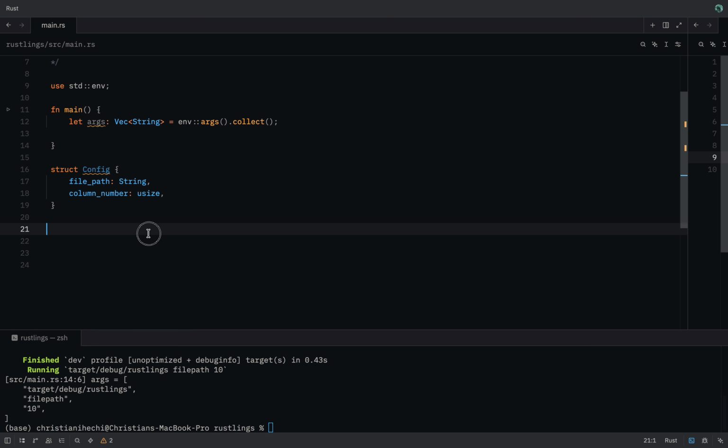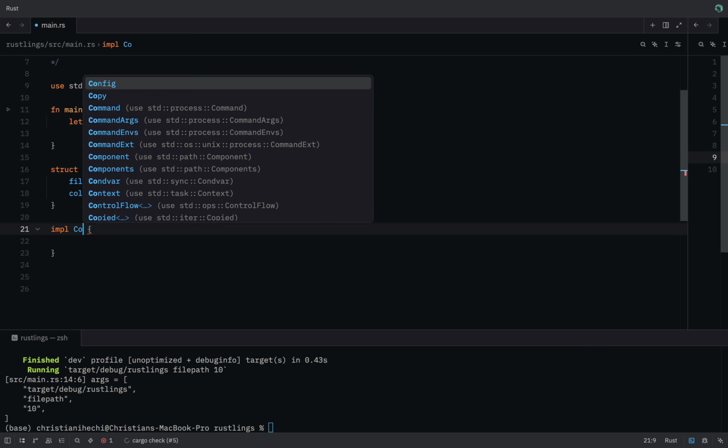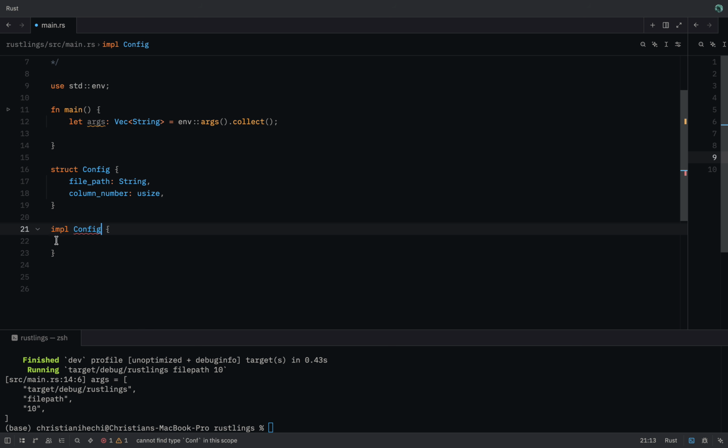So now that we have a way to collect related fields, let's create a function that will work with this. That's why we have impl, implementation for Config. All of the functions we want to work with this will go in here. Okay, so let's create a function and call it build.